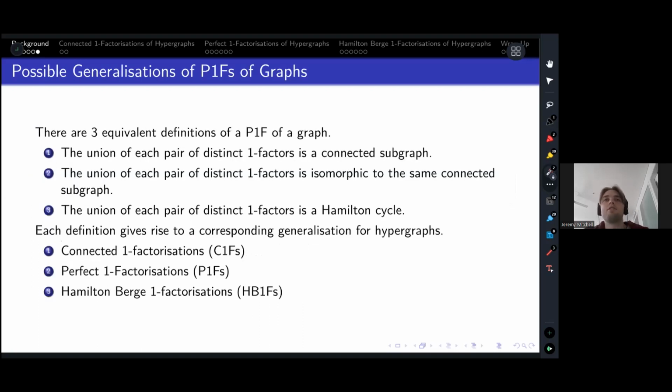With the definition that I've given, we can also define P1Fs in 2 other equivalent ways. So we have a total of 3 equivalent definitions of P1Fs. I don't want to rule out that there are more, but these are the 3 we'll be talking about today. We can ask that the union of each pair of distinct one factors is a connected subgraph, or the union of each pair of one factors is isomorphic to the same connected subgraph, or the union of each pair of distinct one factors is a Hamilton cycle.